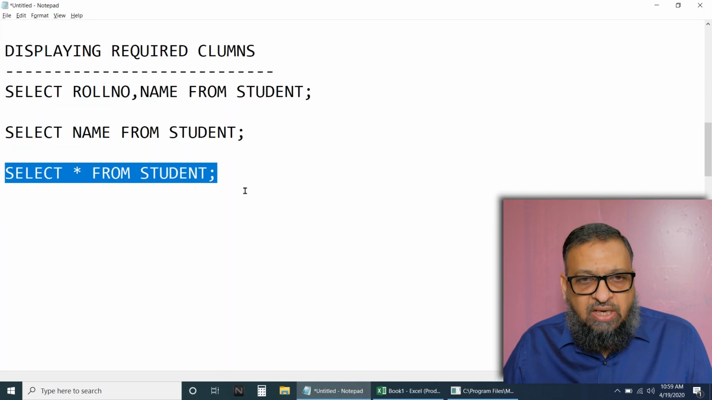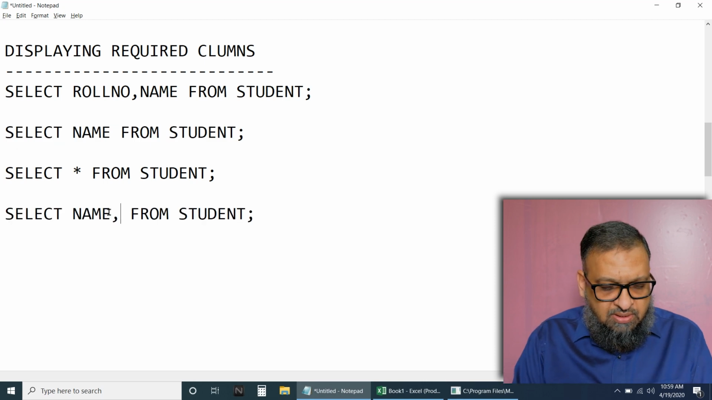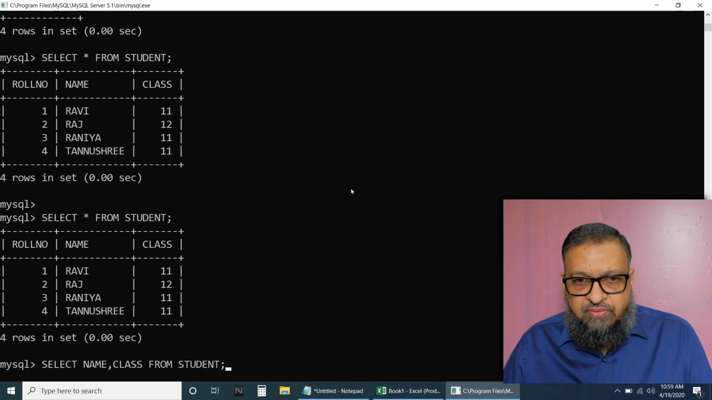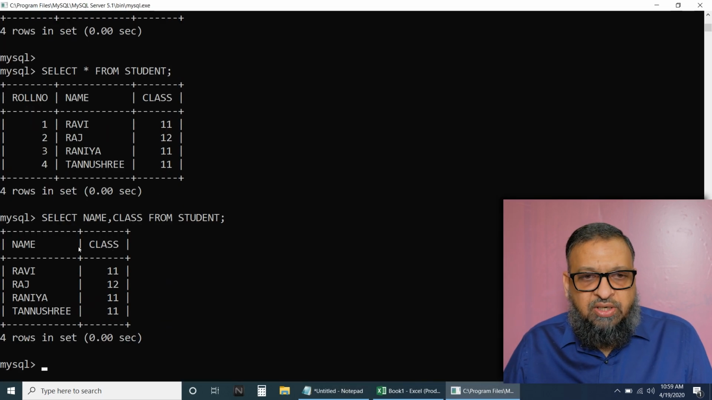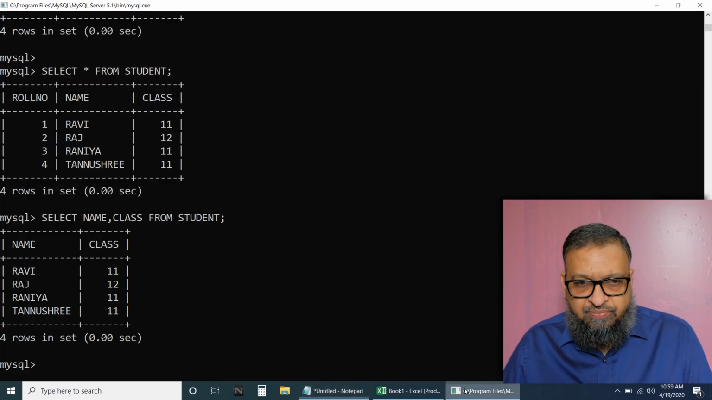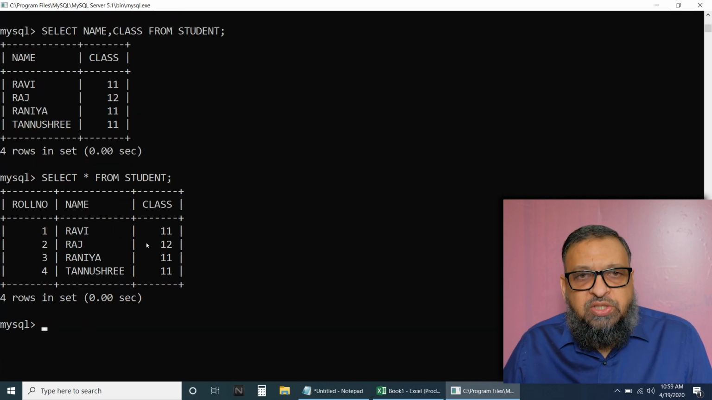Okay. So, let us say I want name and class. I will copy paste here name comma class from student. Then you can see name and class has come here. But the original table will be as it is. I will just copy paste select star from student. See, the original table will be there, but while displaying it is going to take the required columns only.